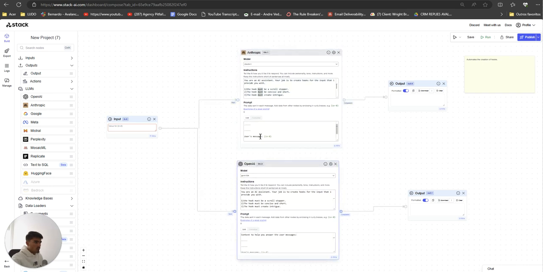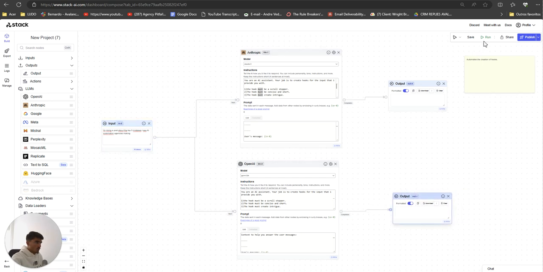Same instructions, same prompts. And now for the input, I'm doing a post about the top 5 mistakes I see AI automation agencies making. And now what's going to happen is this input will be sent to here, and we will get two outputs. In order to test this, you're going to press run.